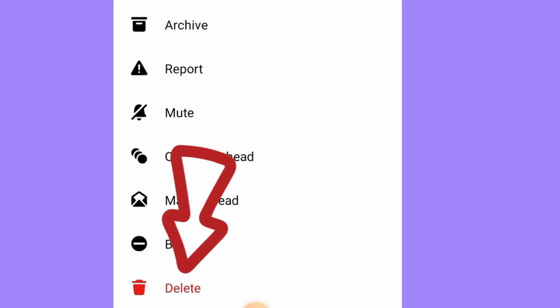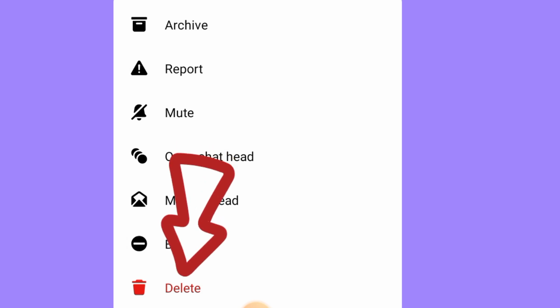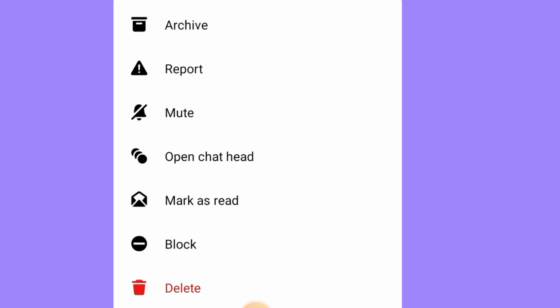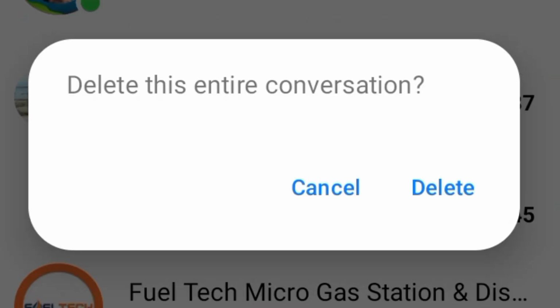After the menu pops up, scroll down to the bottom of the menu, where you will find the delete option. Tap on it to proceed with deleting the item.